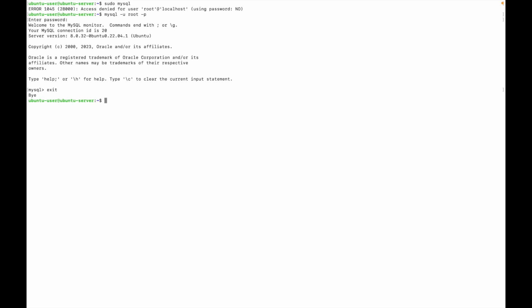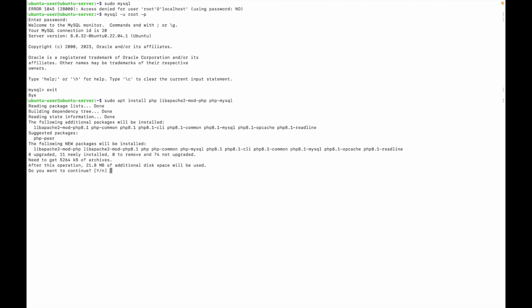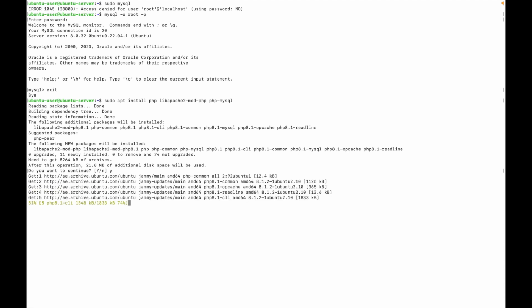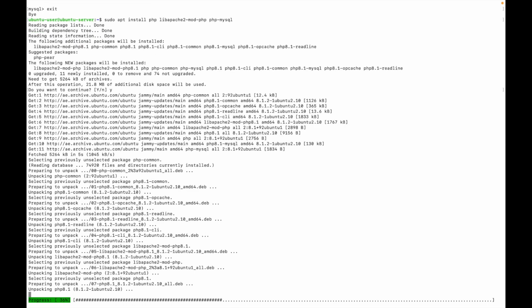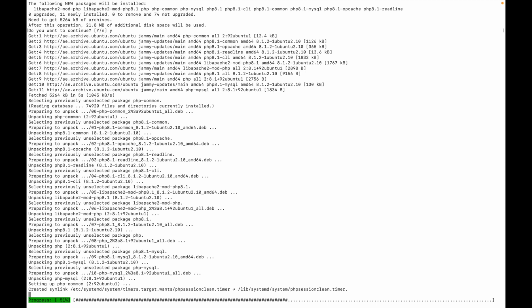Alright, so now the final step is to install PHP. So let's begin. So install PHP, including its libraries, and the MySQL connector. So here we installed three packages.